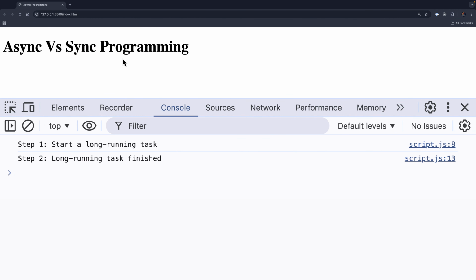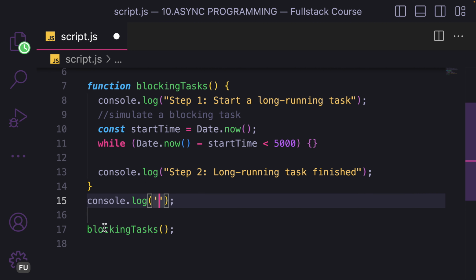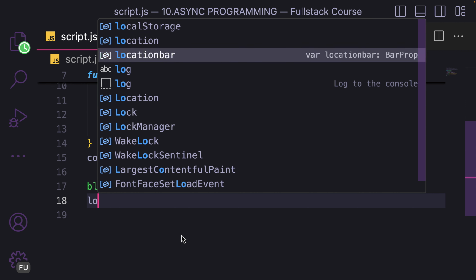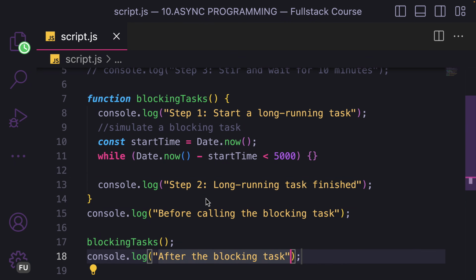At this point, I believe you've seen the effect when it comes to synchronous programming. And we can even console log something here by saying that before calling the blocking task. And then also here as after the blocking task. So let's see the execution of this code.